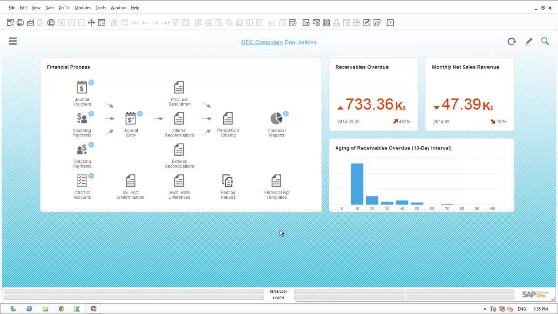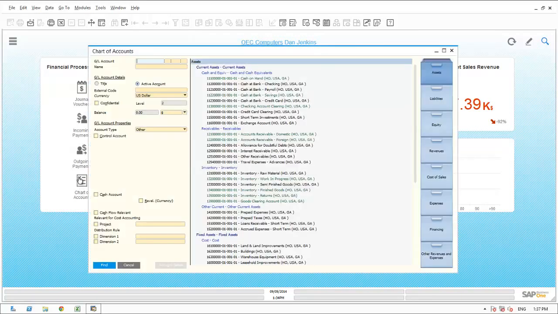It is a new tool in SAP Business One 9.1 for HANA, and he has chosen to place the Financial Process Workbench on his desktop because these tasks represent the financial transactions and reports he uses the most often. This workbench gives him quick access to the most common Business One functions. Using the Financial Process Workbench, Dan selects Chart of Accounts. This opens the Chart of Account Master Records window.